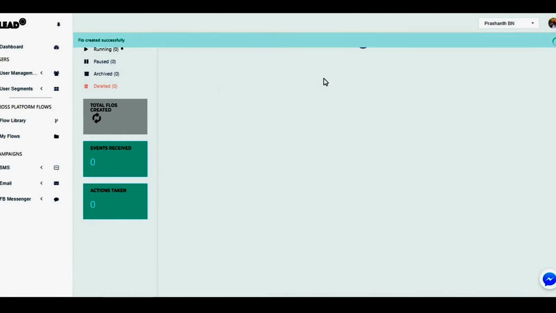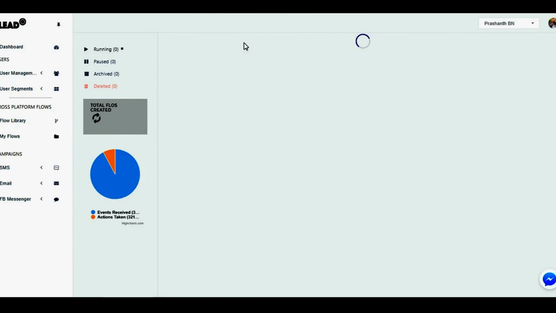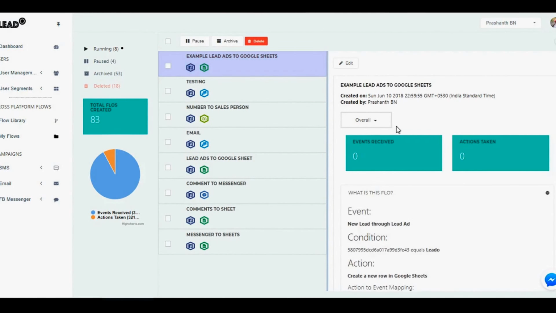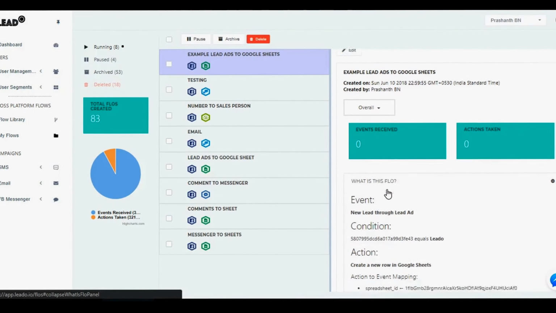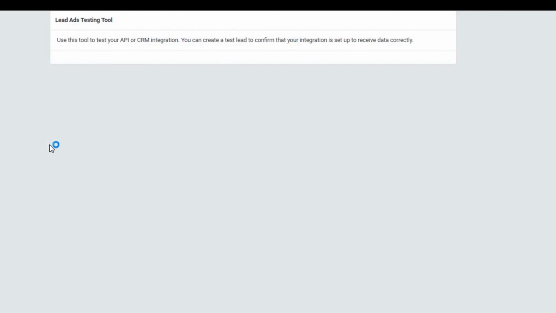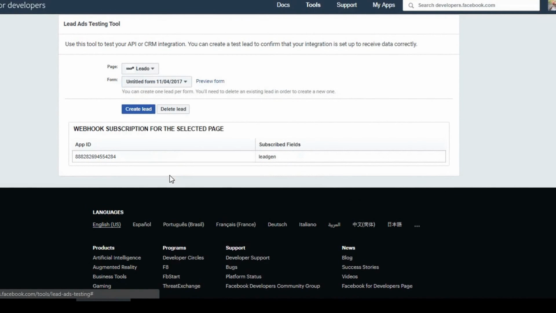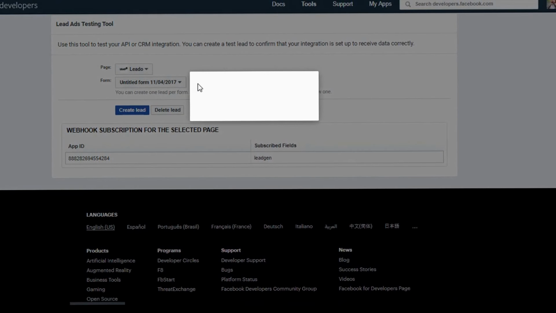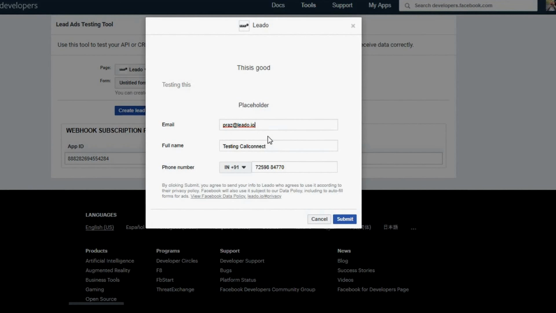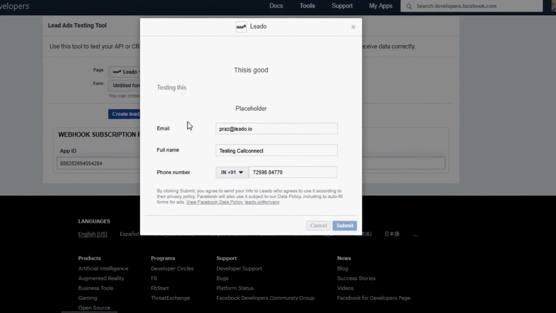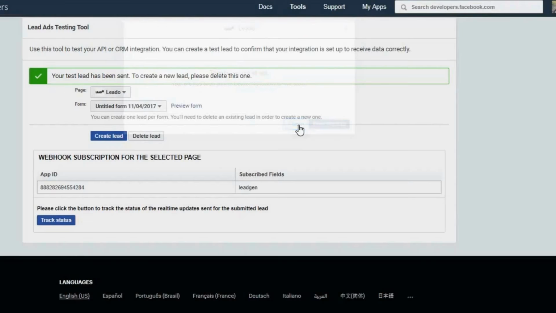Once the flow is created, I want to test how this lead ad is working. So I'll click on a link that is given over here to test the lead ad. This will take me to a Facebook tool called Lead Ads Testing Tool. Here I'll select a sheet name and in the view form section I'll enter dummy values for email, full name and phone number and click on submit.